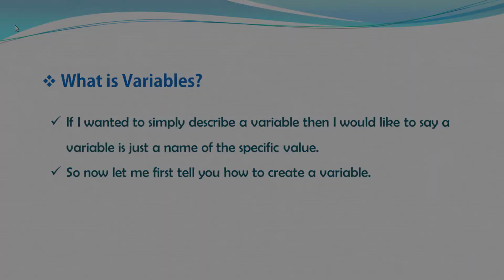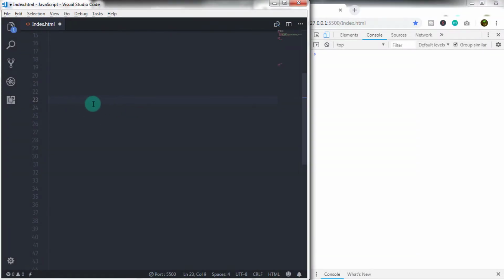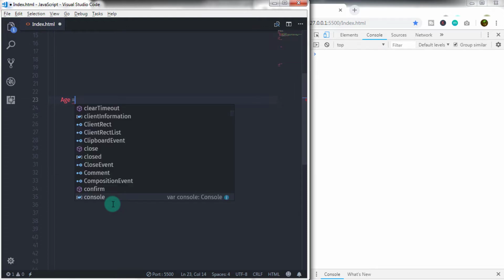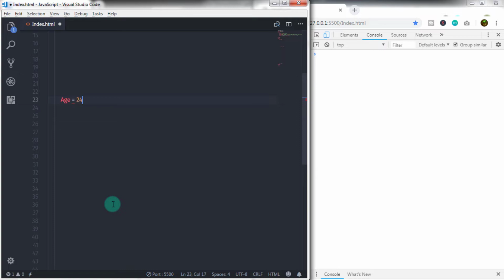So now, let me first tell you how to create a variable. To create a variable, we will write age is equal to 24 and then specify a semicolon. Now, this statement does two things. It declares or creates a variable age and assigns it an initial value 24. You can change this value anytime if you want.